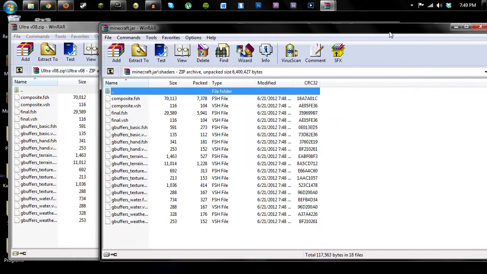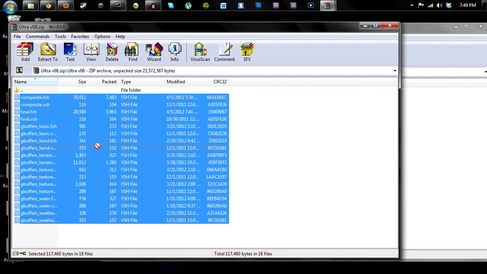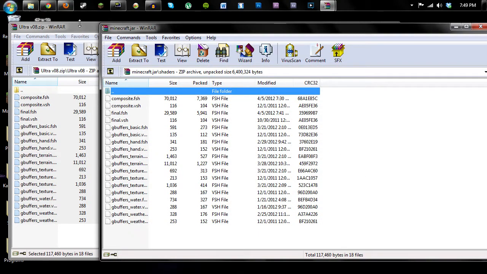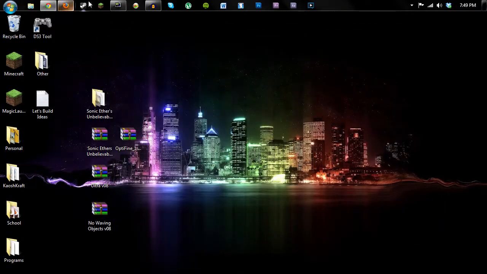They're actually the same thing, just these ones are edited to make Minecraft look awesome. So just select all of them, drag and drop, click OK. And now that is edited and Minecraft will now look amazing. Let's go in and check it out.